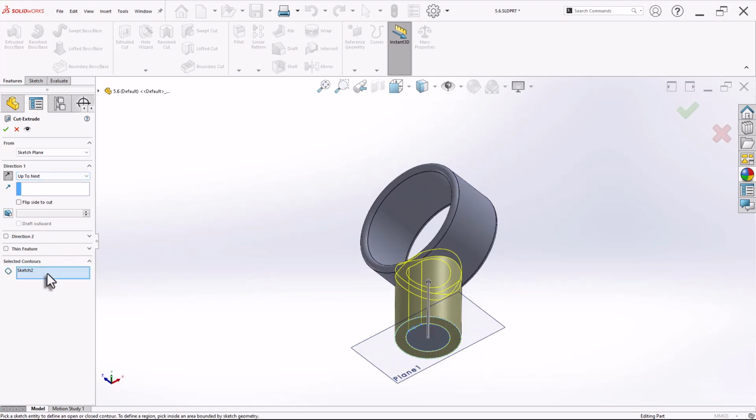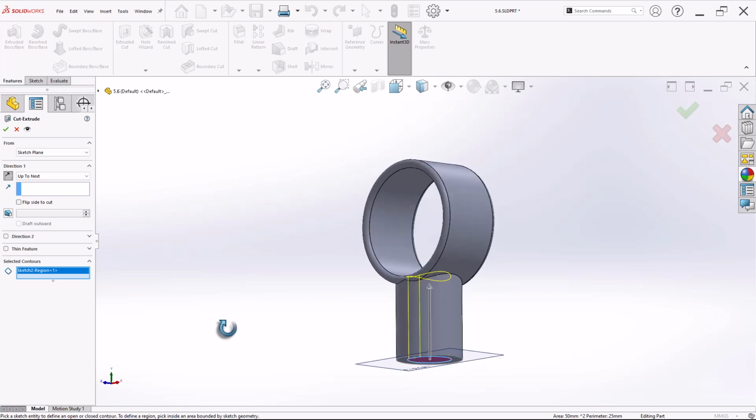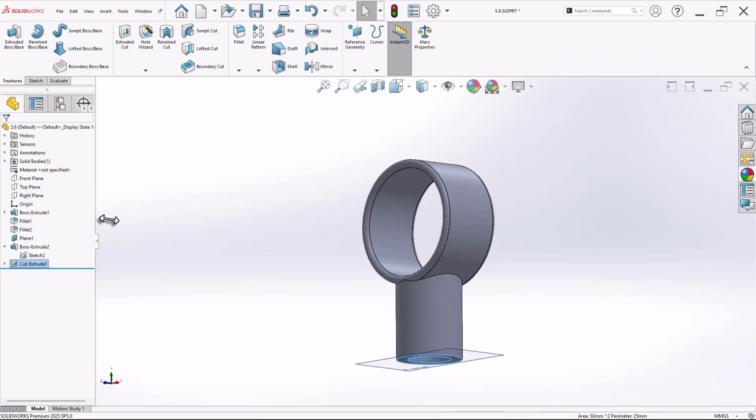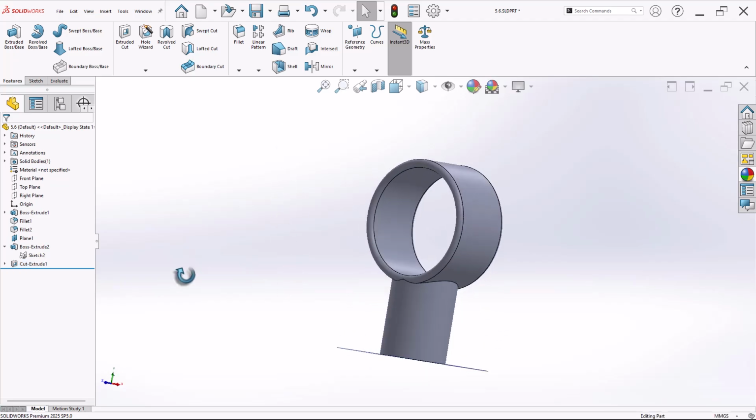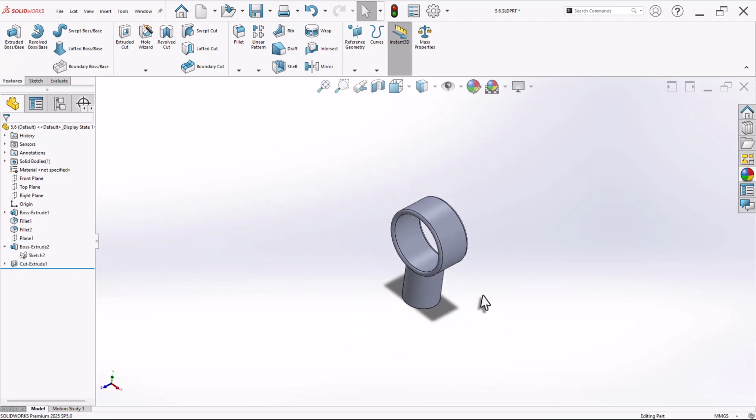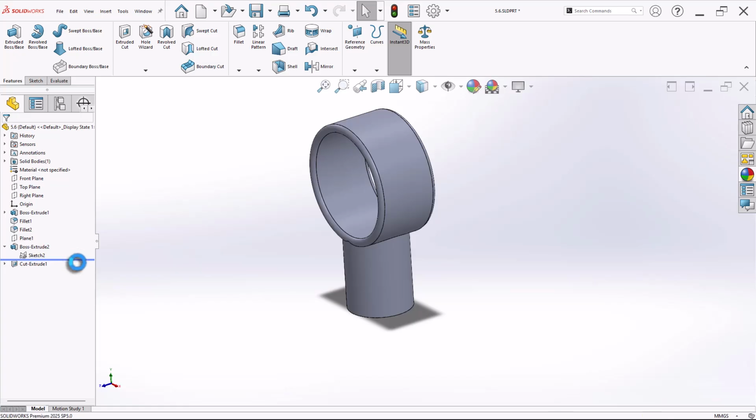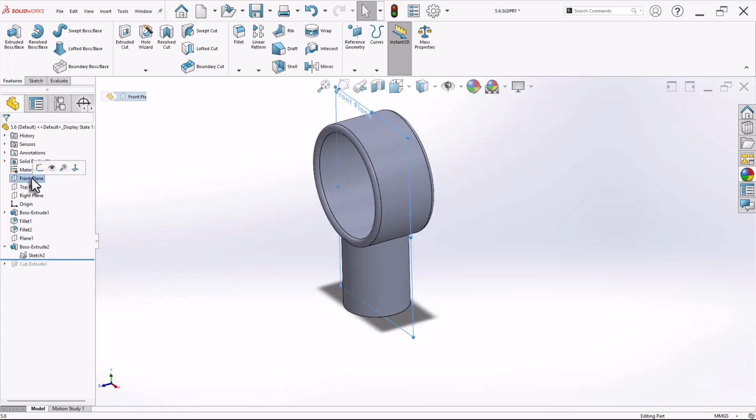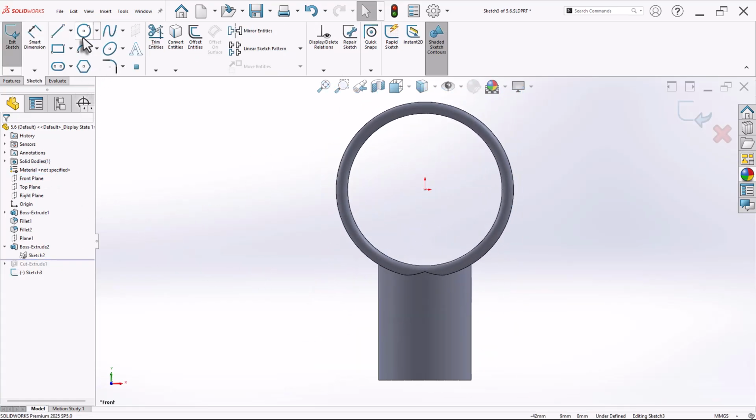Now instead, select the inner part, and this time the blind thickness is 10. Now let's hide the display of the custom plane. Now let's roll back. On the front, let's create the circular geometry.